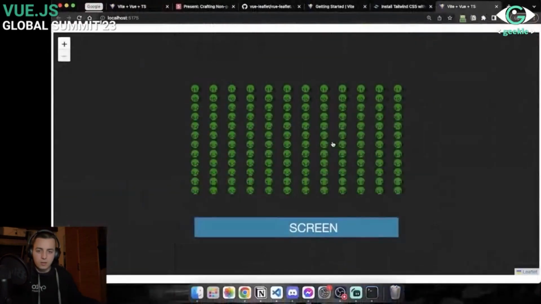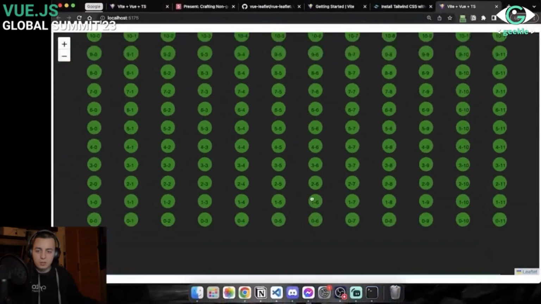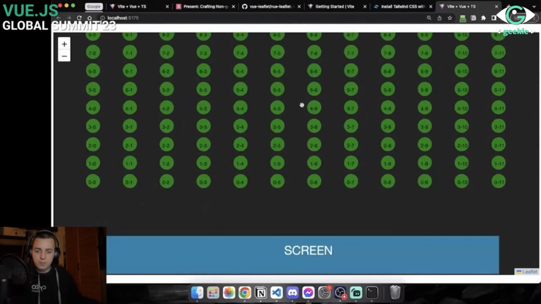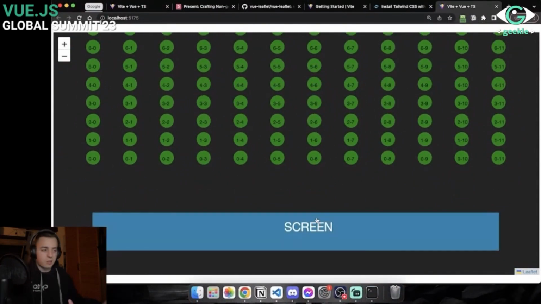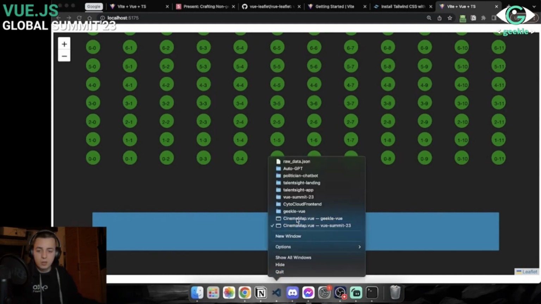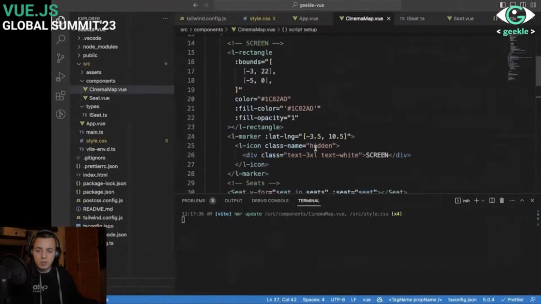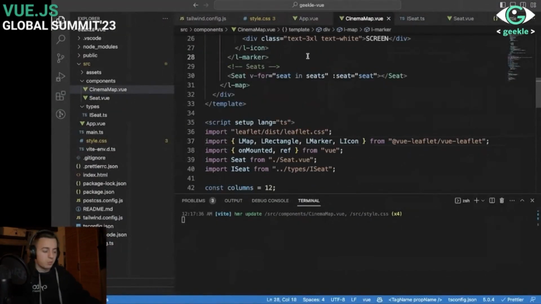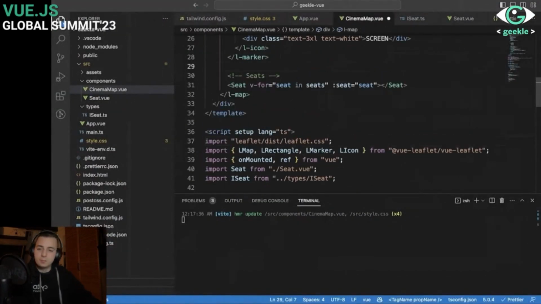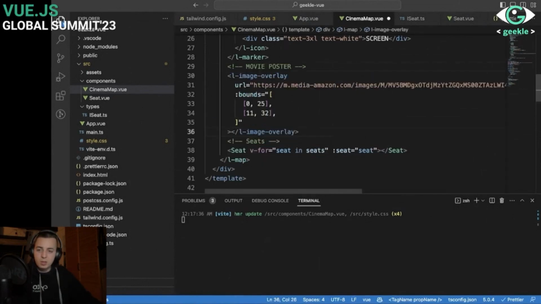So now if we add that, okay, so this is our screen. And that's really how easy it is to add some shapes into your map. Maybe now we can also add another thing, which is the movie poster. For the movie poster, all you have to do is, let's say right below the screen, we can paste this.